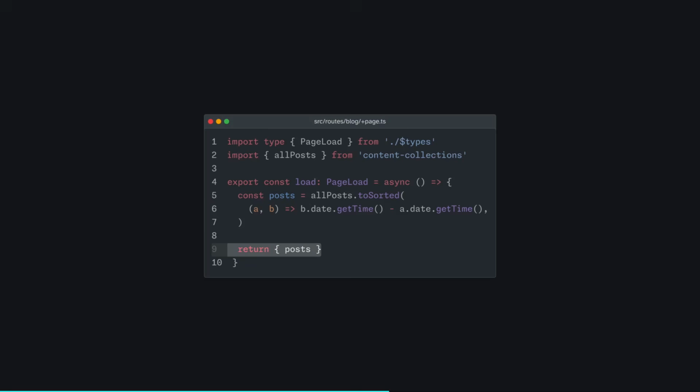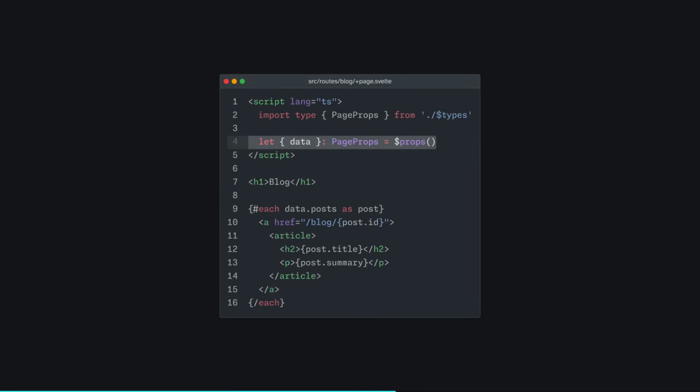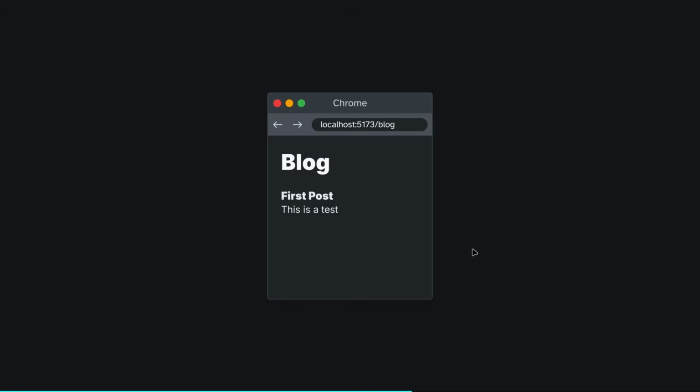So our UI will look something like this. We'll bring in that data that we just defined in the load function, and then we'll iterate through the posts. We'll show the post data, and then we'll make it linkable. So you can click a link to go to an individual post. Cool, so that looks something like this. So that's already working, that's kind of nice.